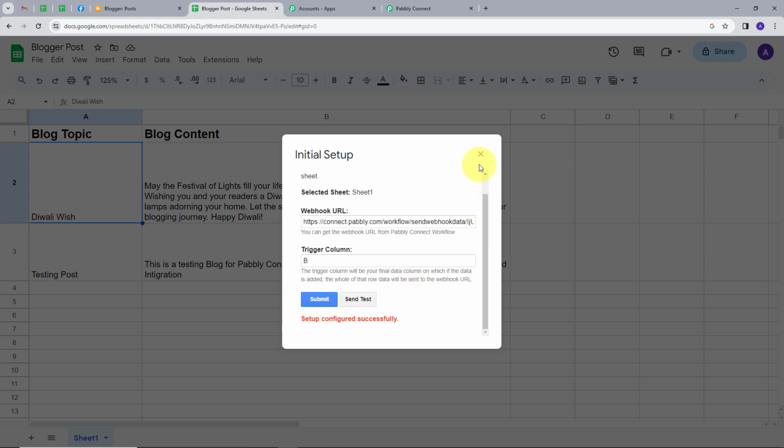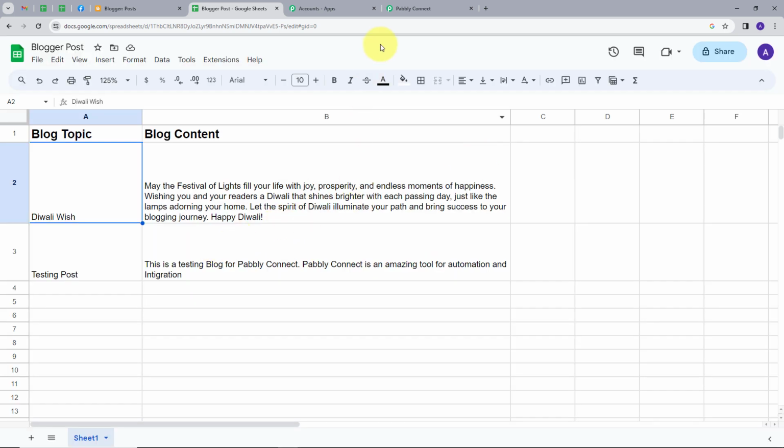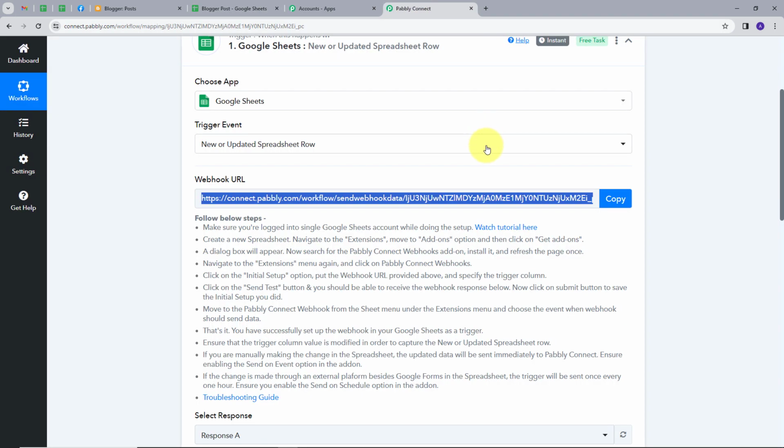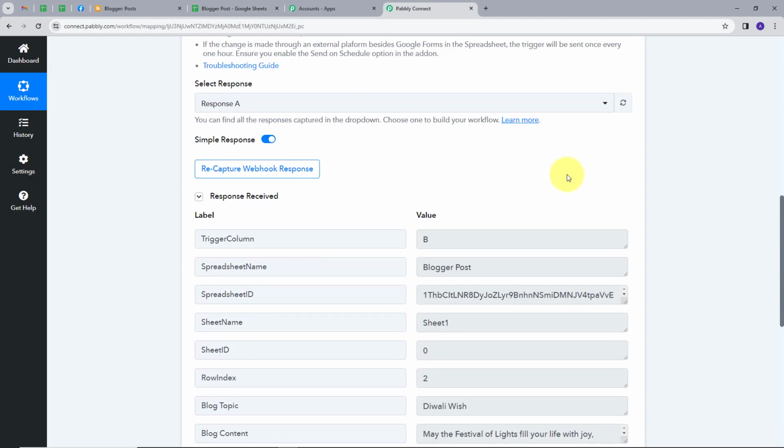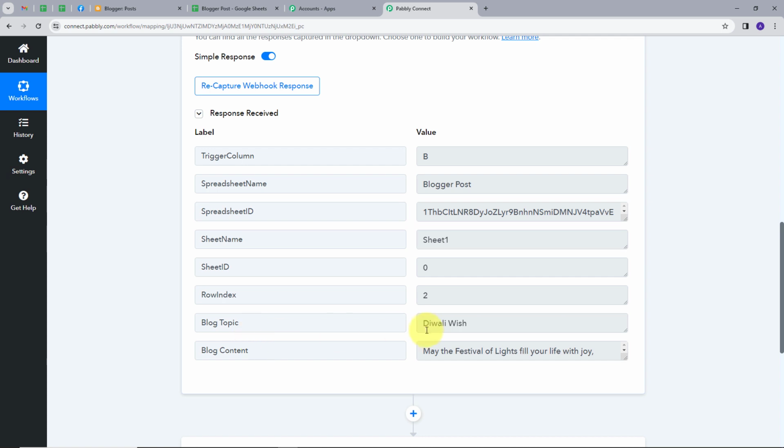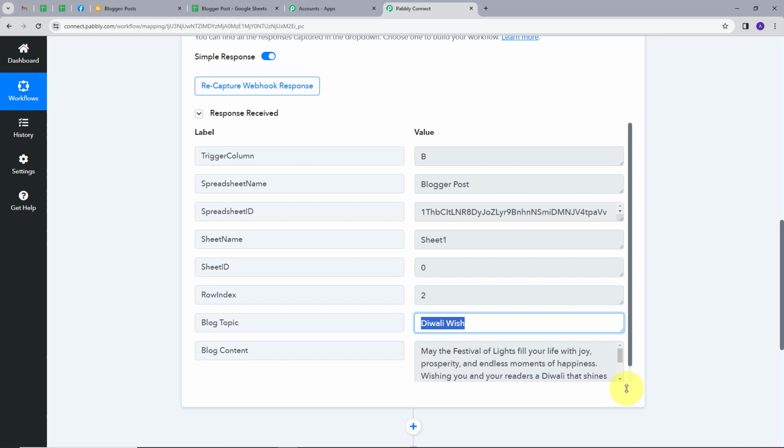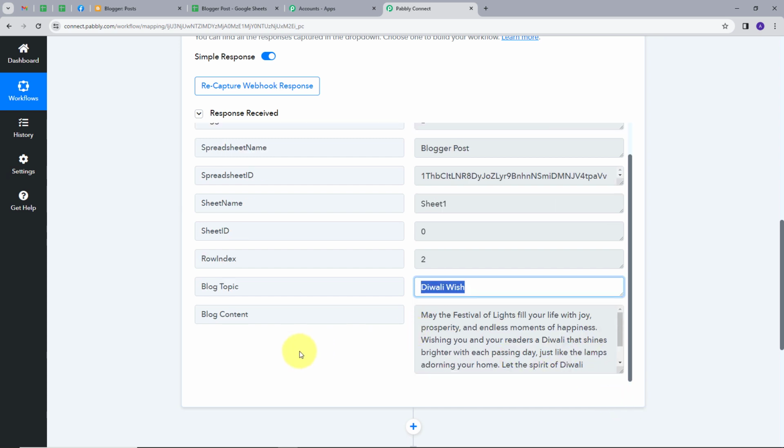And my setup configured successfully. So I'm going to close this and I will go back to Pabbly Connect. And here we can see we have this response. And in the response, we have this blog topic, which is Diwali wish. And we have this blog content. I will open this. So this is the content. And we are going to use this to create a new post.